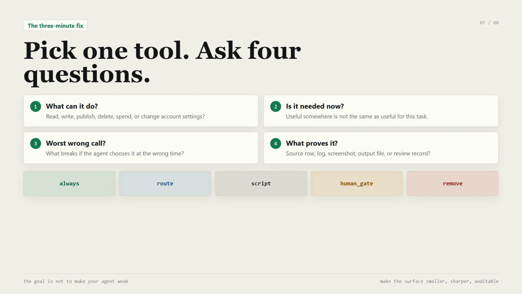Then sort it. If it is low risk and used constantly, keep it always visible. If it is useful only for some tasks, route it on demand. If it is a repeatable local operation, make it a script. If it touches money, identity, payout, tax, account security, or high-risk public release, make it a human gate. If it creates more risk than value, remove it by default. The goal is not to make your agent weak. The goal is to make the active surface smaller, sharper, and easier to audit.